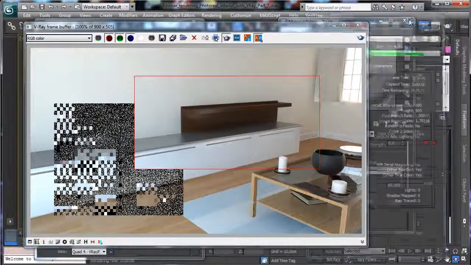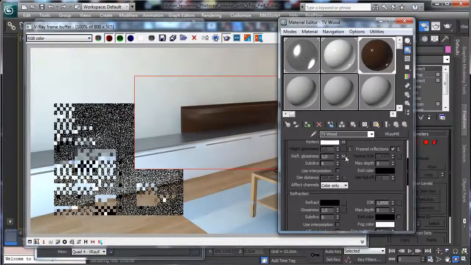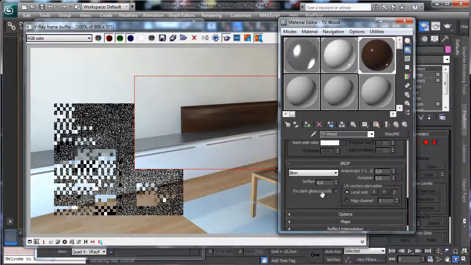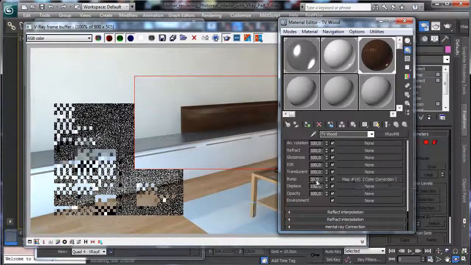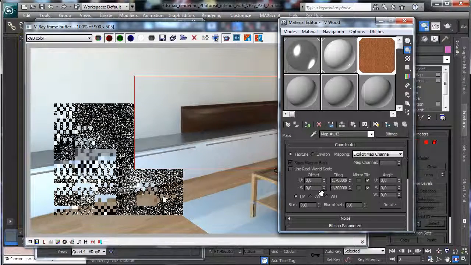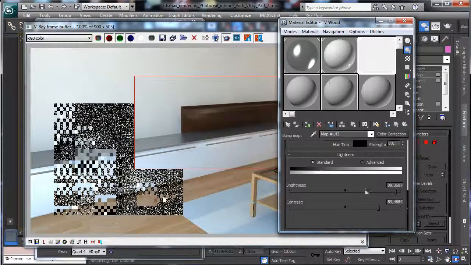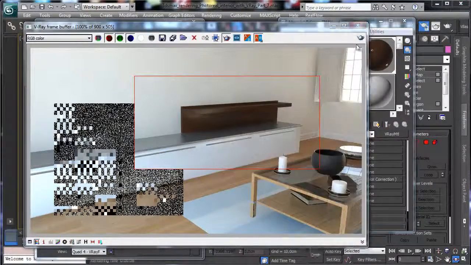Okay, you see. And then we need also a little bit of bumping, so we can use this map as a copy and we can put it inside the bump. Let's say we have just 5 and we have to change to 0.3 to have less detailing, and let's go to have more contrast. Okay, nice. Back to render.